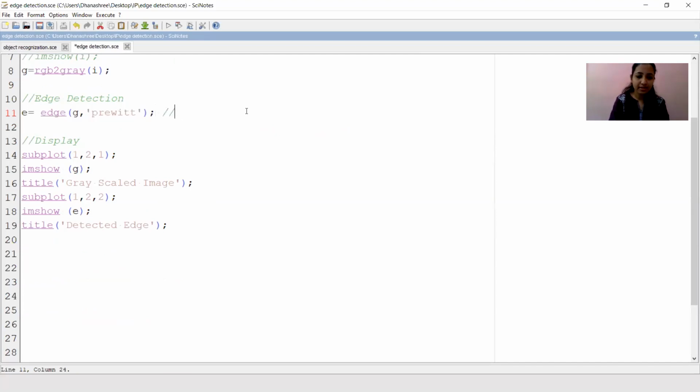I will tell you the syntax. Syntax for it is edge. Edge means it will help you to detect the edge. Now, edge of what? So input image. So our input image is G.